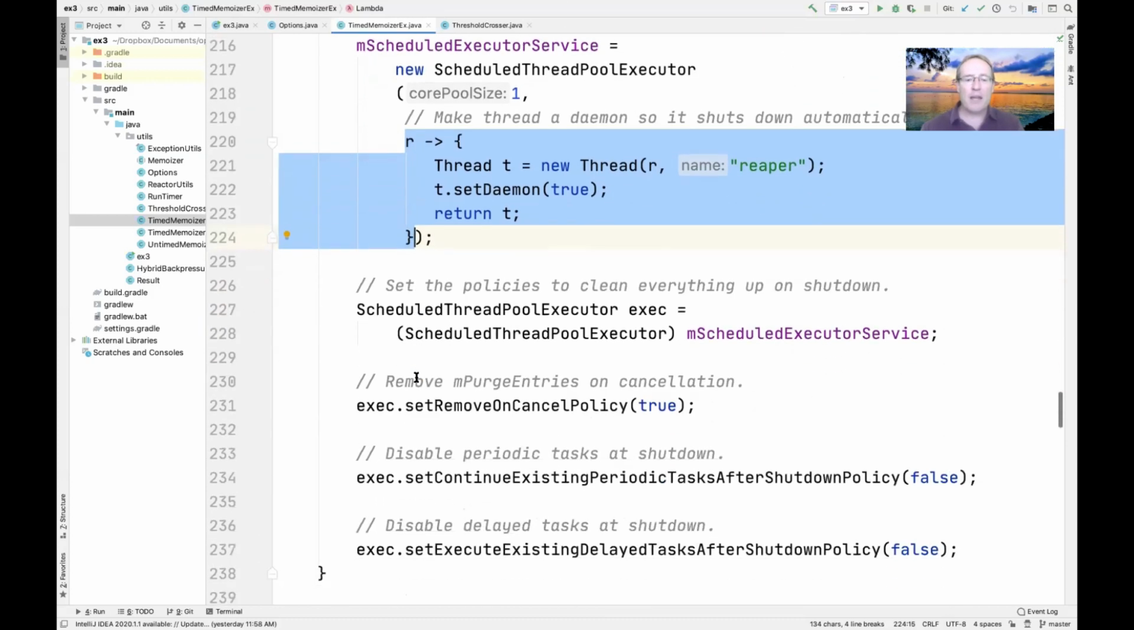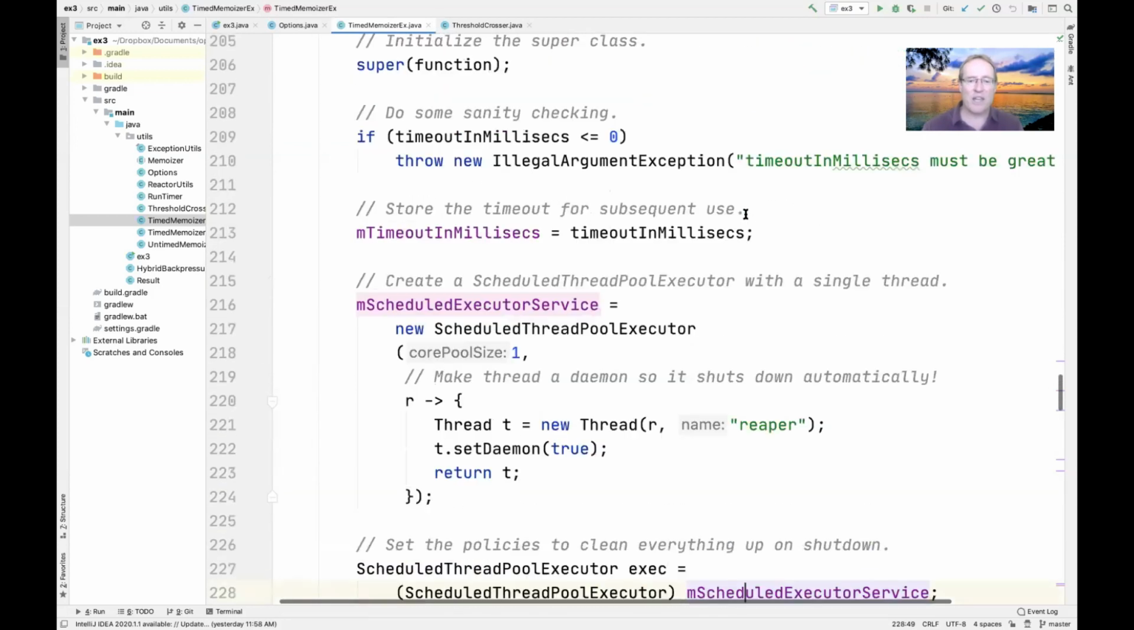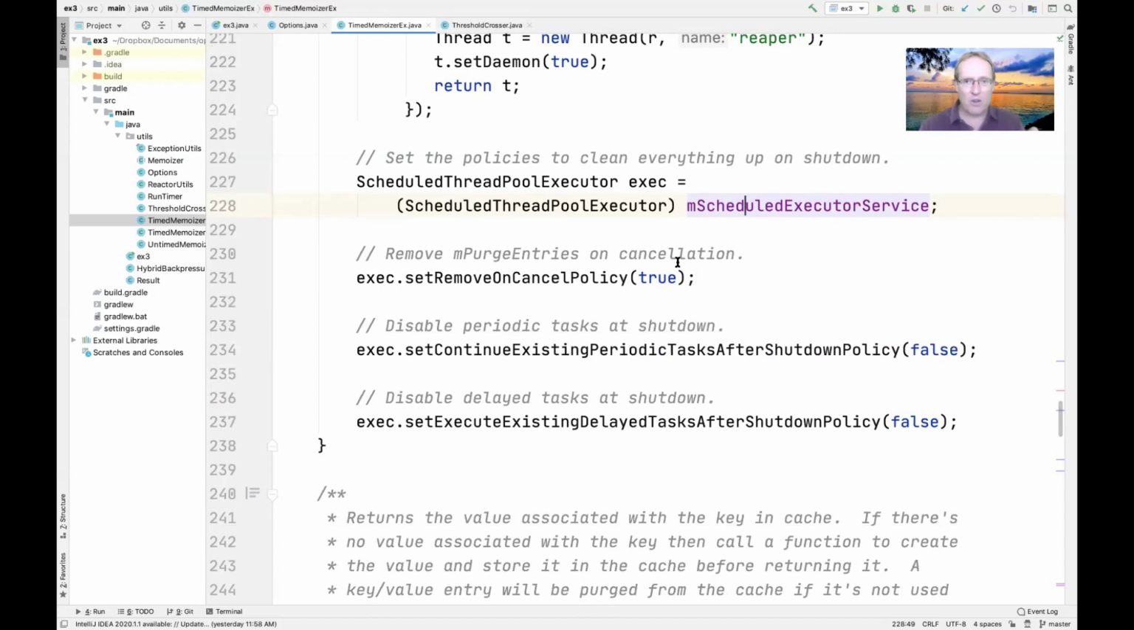Okay. Then we go ahead and cast the scheduled executor service field to be a scheduled thread pool executor, which it is, because that's what we initialized it to be up here. And then we go ahead and set the policies correctly. So when things get canceled or when things get shut down, they don't stick around, and the scheduled executor service forgets that they ever existed, which is exactly the behavior you most likely want. And for some very strange reason, that's not the default behavior for scheduled thread pool executor. So we had to make that tweak ourselves.